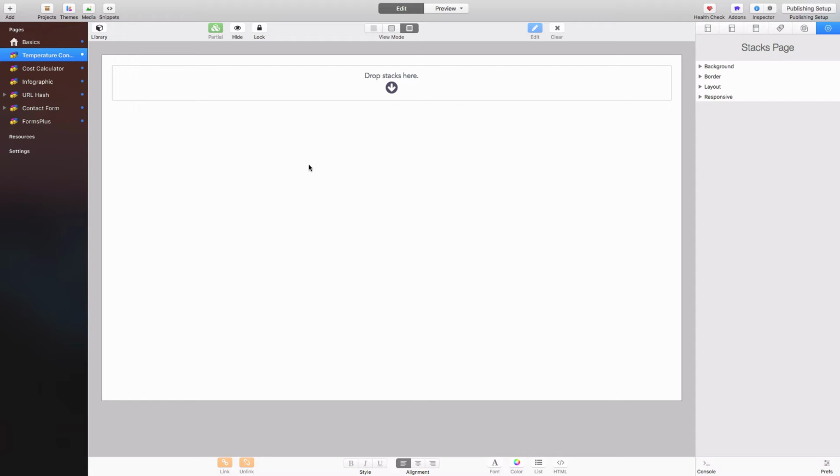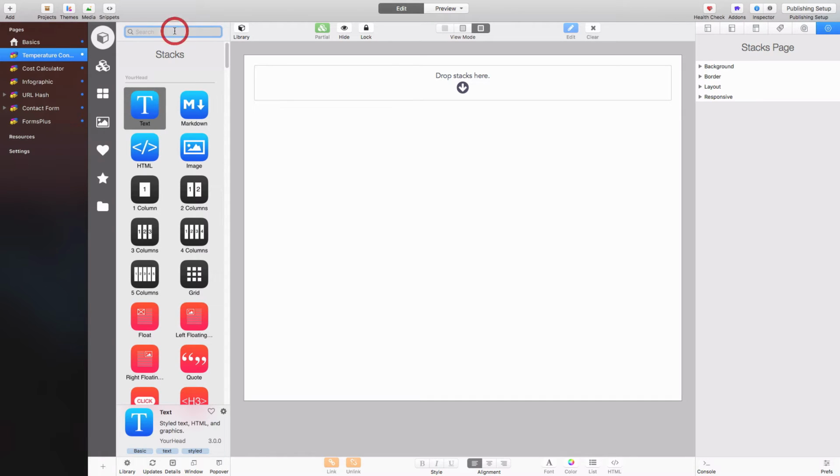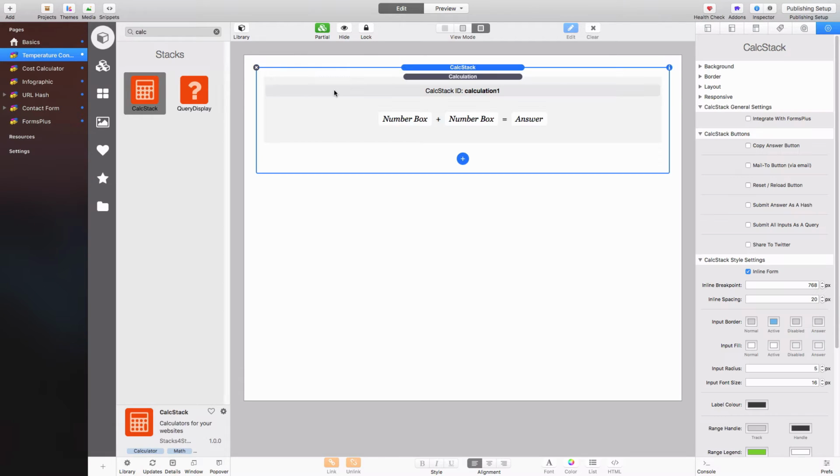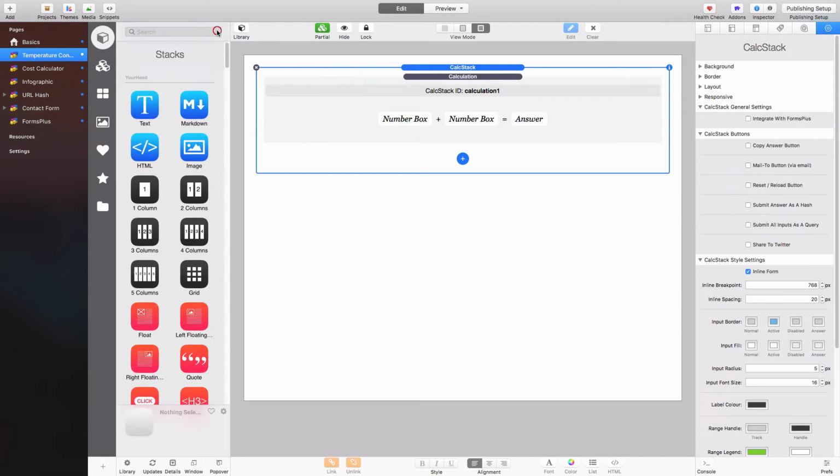Let's start with one of those old school favourites of a temperature converter, where we convert Fahrenheit units of measurement into Celsius units of measurement. To start with, I'm going to open the Stacks library. I'm going to search for CalcStack and drag and drop a copy into the page like this.